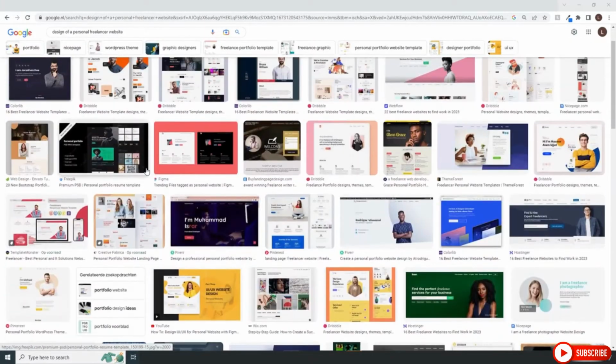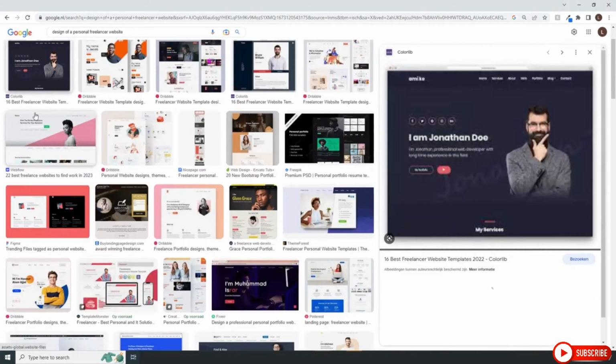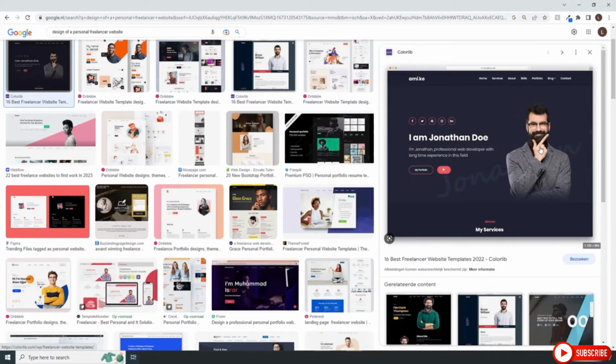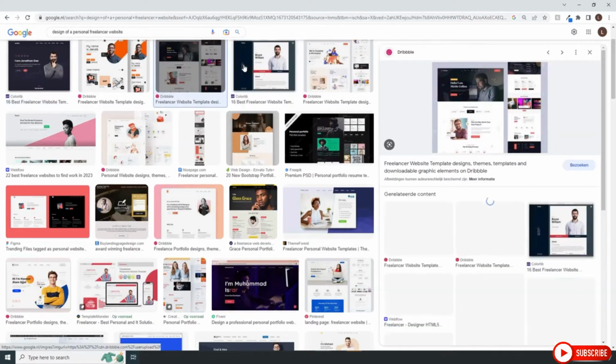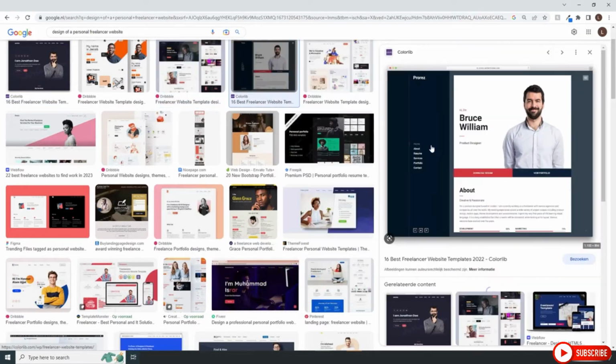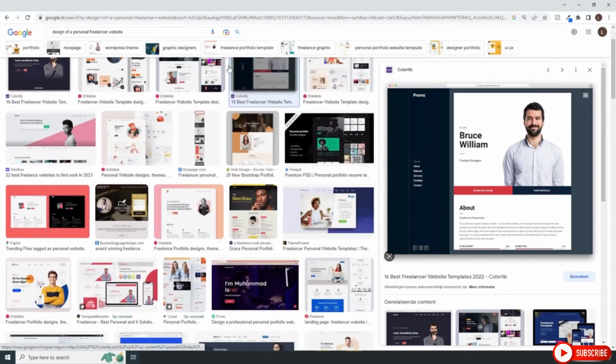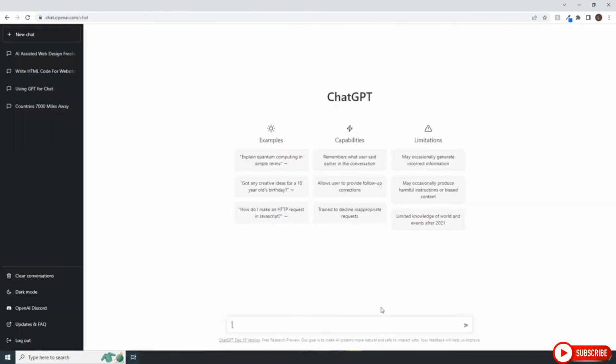It looks like most of these start with a big picture of the person themselves with a small introduction about what they do. And then typically it looks like it's followed by an about section. So a little longer introduction of what they actually offer as a service and who they are. So I think we can start with that. So let's go to ChatGPT.